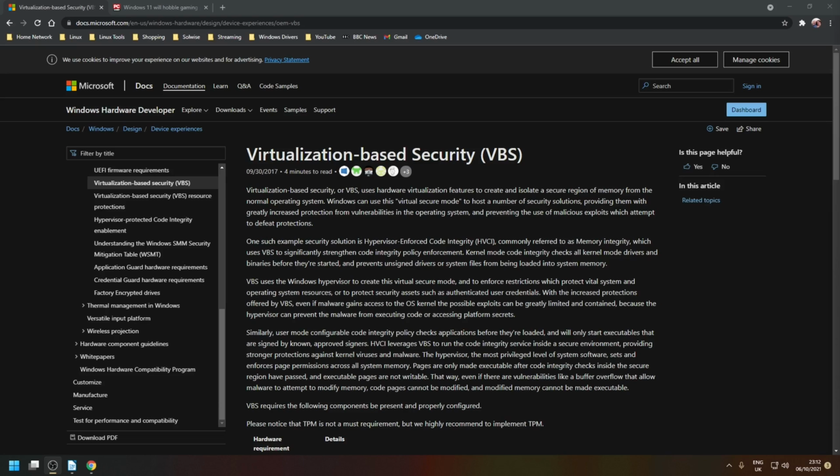Due to the increased security measures introduced in Windows 11, some installations may already have this security feature enabled by default, especially if you purchase a brand new computer with Windows 11 preinstalled from an OEM or a reseller.